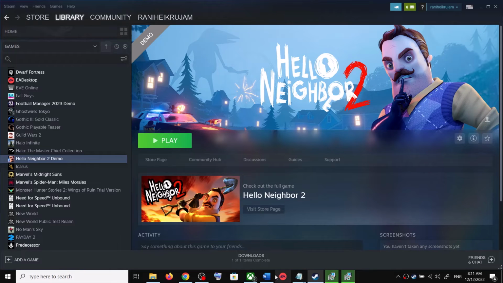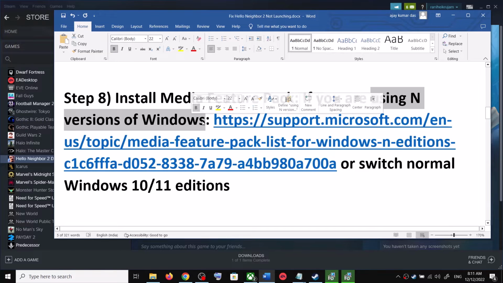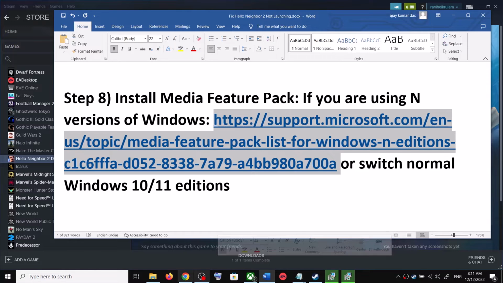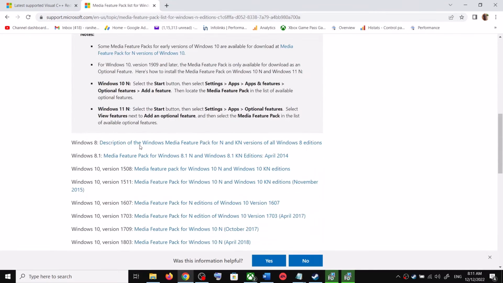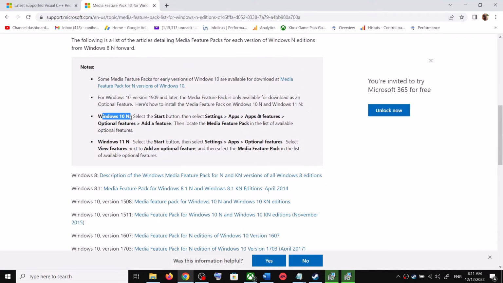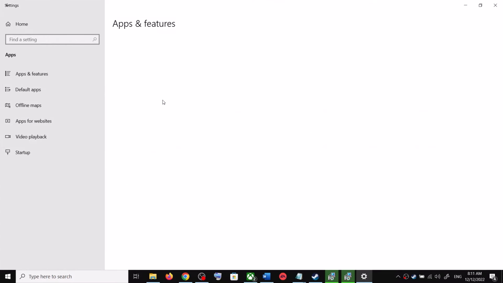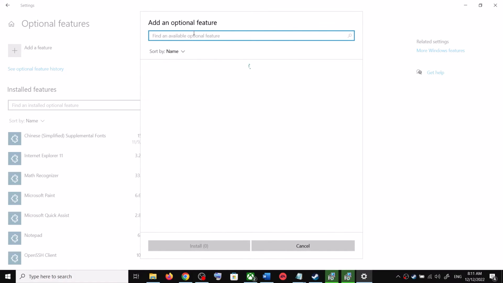Now the next step is to install media feature pack. So if you're using N version of Windows, then install media feature pack. So copy this link. The link is provided in the video description. Open this link in a browser. It will take you to Microsoft website. Scroll down. Over here you can see Windows 10 N edition. So if you have Windows 10 N edition, open Windows settings, then go to apps, and then click on optional features. Click on it and then click on add a feature. Over here type in media feature pack. So type in media feature pack.